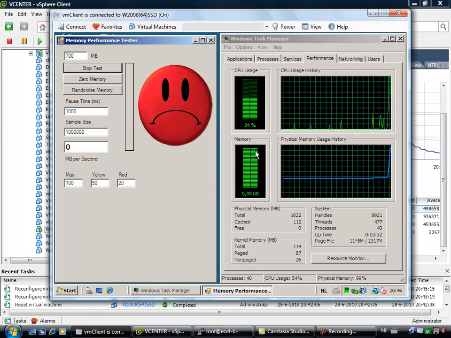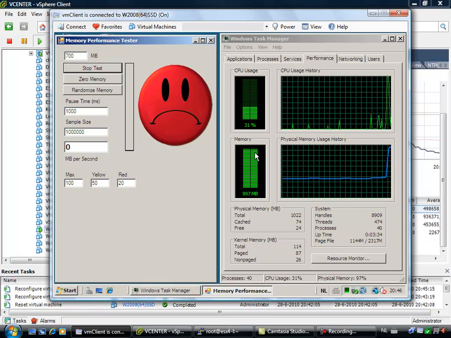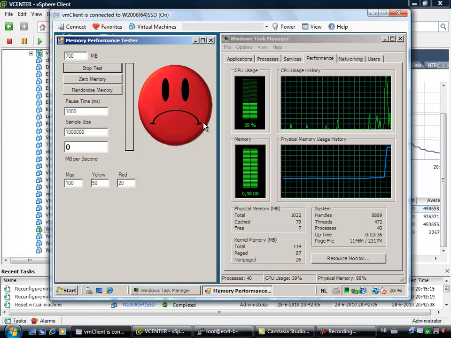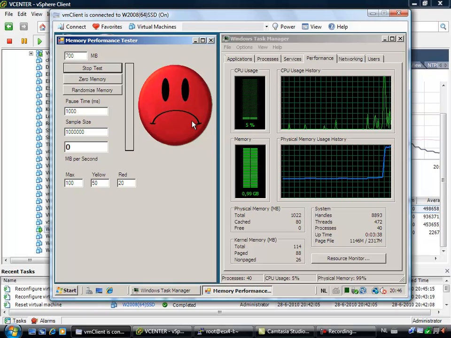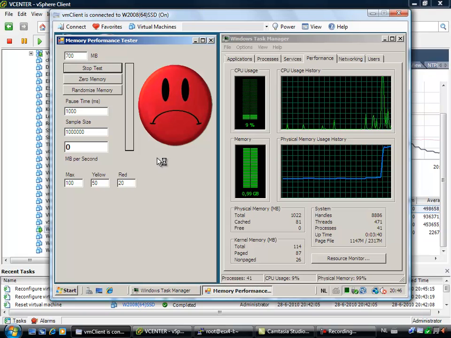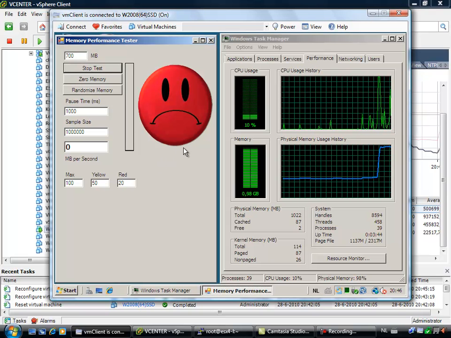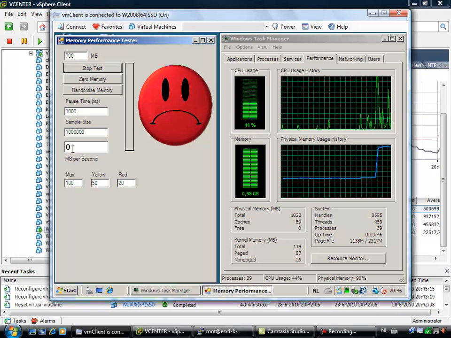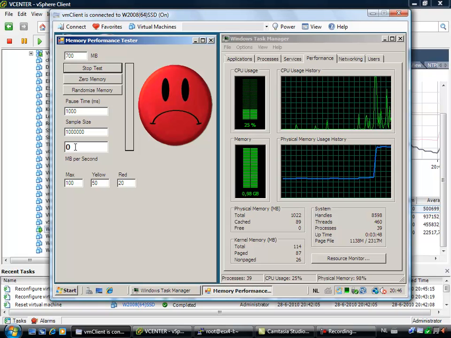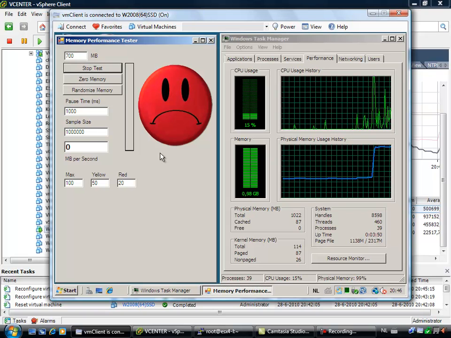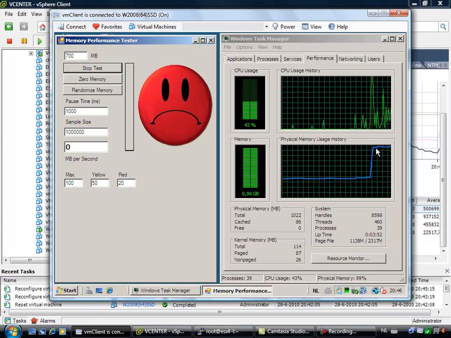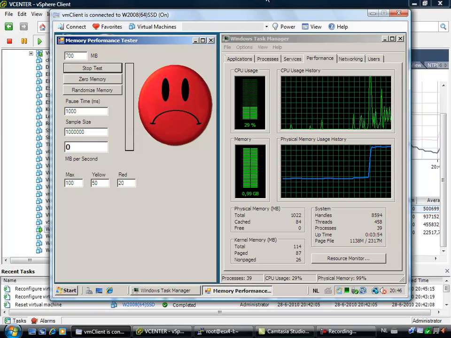You can actually see the memory rising quite rapidly right here, and the face is showing me if the virtual machine is happy or not. After some time I think the face will become a little bit more happy, because it will actually show you how many megabytes you can read per second. But for now it's going through the roof. It's running at 1 gigabyte.